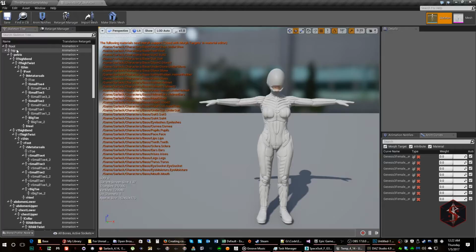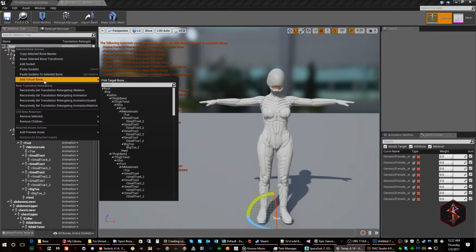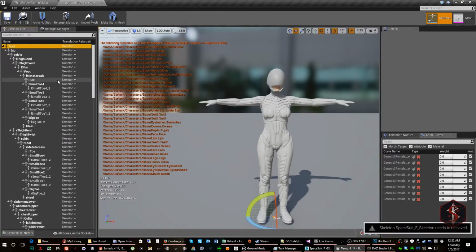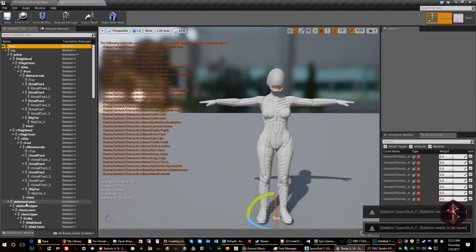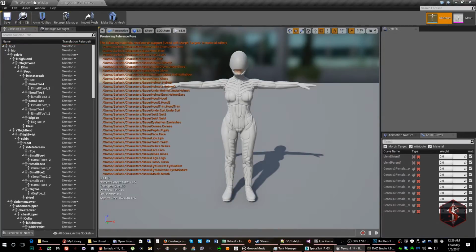So now that retargeting should be saved to the skeleton, and then show all, and we're going to select root and recursively change the name to skeleton, and then only 2 of the bones need to be changed here, one being pelvis to animation and abdomen lower to animation. And this works for the Genesis 3 character. It may be different if you're using different characters.